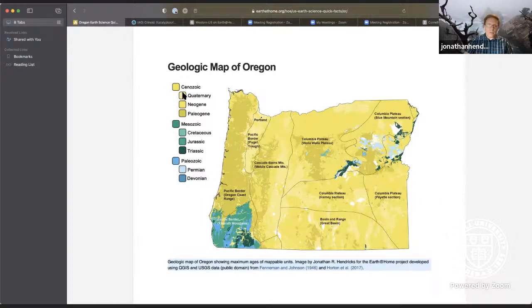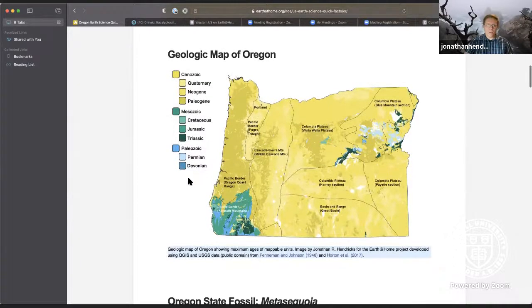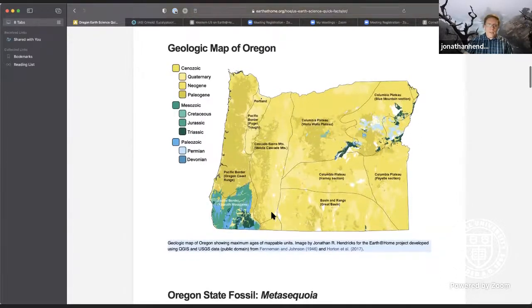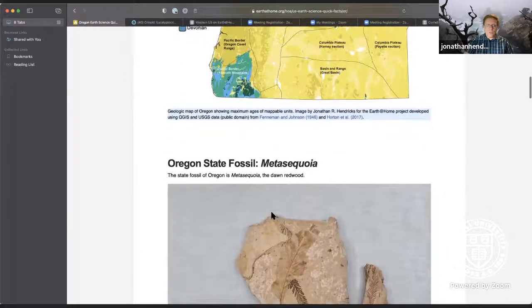So Cenozoic aged rocks are always yellow in color, Mesozoic aged rocks are always different shades of green, and Paleozoic rocks are different shades of blue. When Precambrian rocks are present, they're colored orange. There's none present here. So we've been making these new maps. They all have Creative Commons licensing, so do with them what you wish.